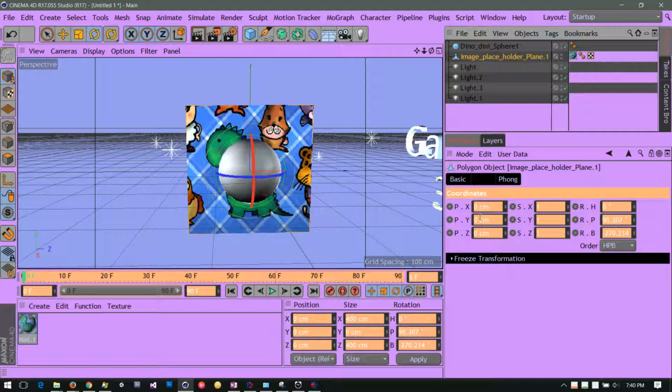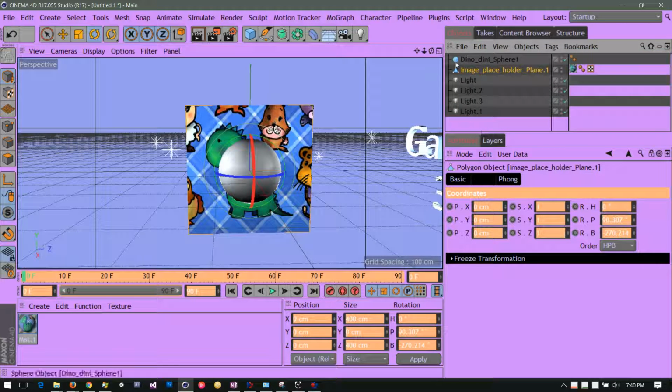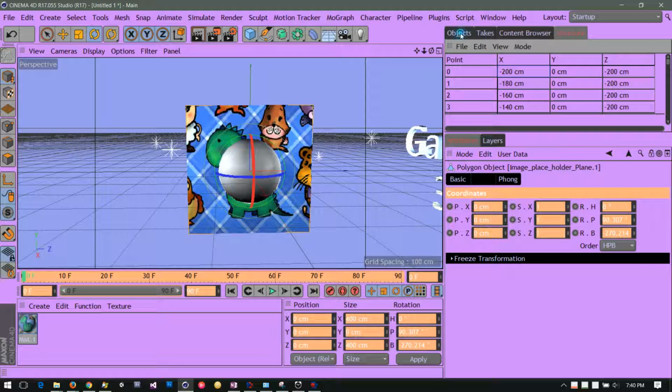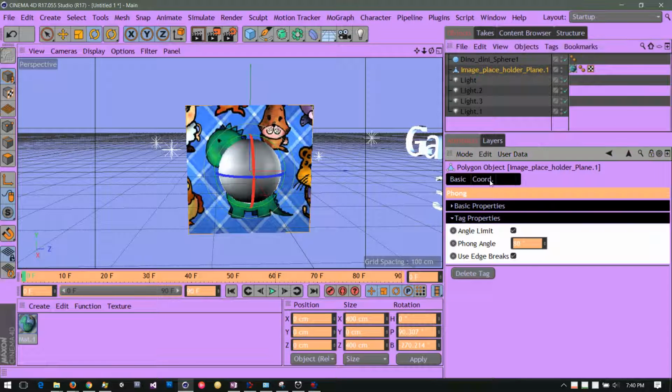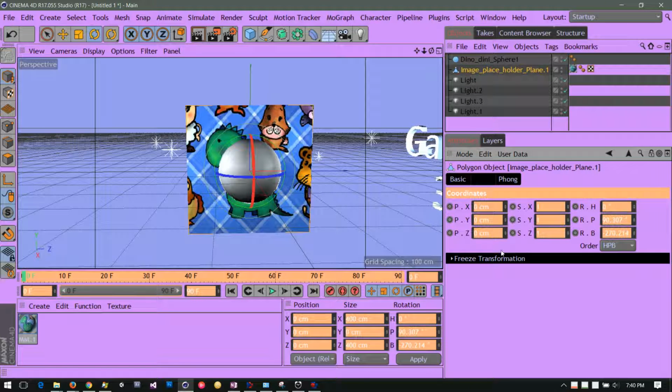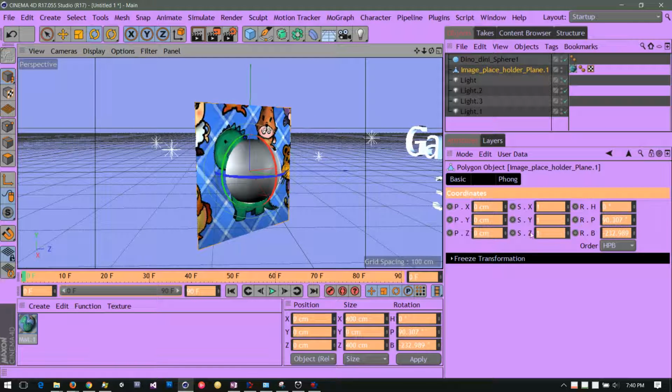And we can also click on the image placeholder plane and look at selected in the object menu. And I'm going to fix the tabs so they're at the top so you can see. See, we're in objects. Select that, and then come down here, and I have coordinates selected. And then when we move stuff, we can see the numbers changing right here.